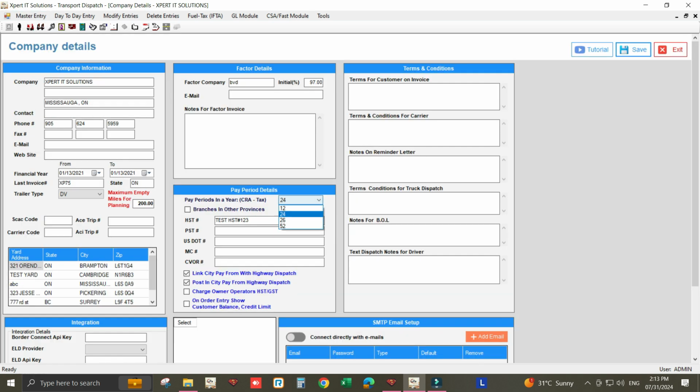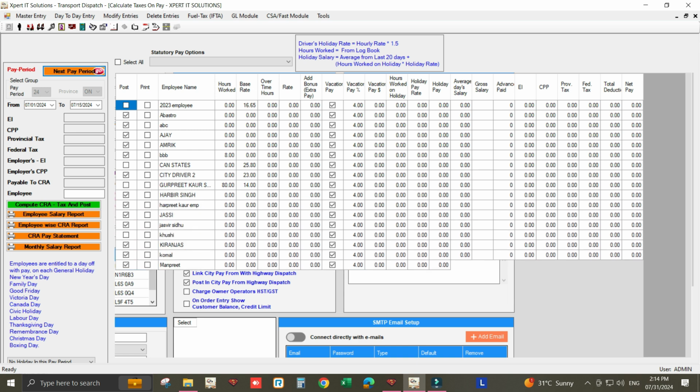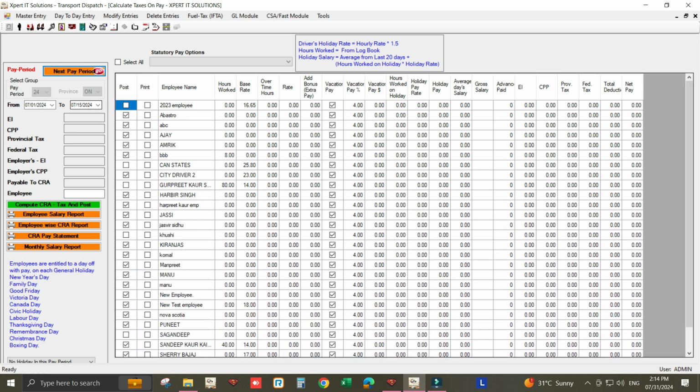For example, if you make the pay monthly for your employees or drivers who are on payroll, you will select the option 12. If you pay them semi-monthly, then select 24. If you pay them bi-weekly, then select 26. If you make the pay weekly, then select 52. Now in this case, we are making the pay semi-monthly, 2 times in a month, 1st to 15 and then 16 to end of month. So I'll select option 24 here and according to that system will select the to date over here.